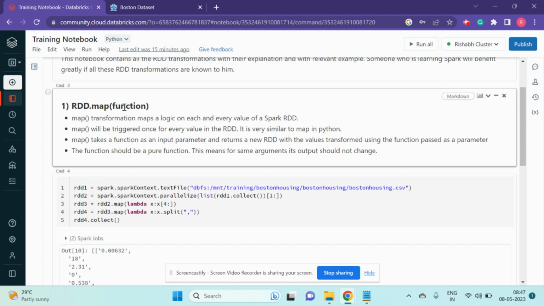Now the function that we are going to pass here should be a pure function. What do we mean by a pure function? If you go into the mathematical definition, you can actually find it out, but in our case, for our learning purpose, a function is pure if that function returns the same output for the same input.